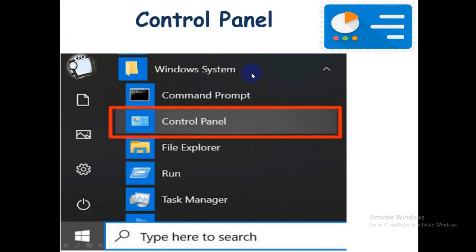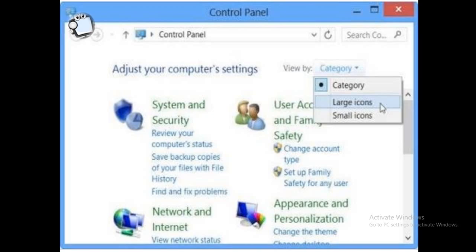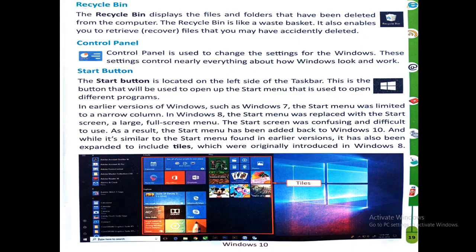See here, you will find the Control Panel. To open the Control Panel, just click on this Start button, then click on Control Panel. It will open the Control Panel. From the settings, from the categories, you can adjust large icons or small icons. These types of settings you can do in Control Panel, and you can also change the theme or appearance of the desktop or your window using this Control Panel.